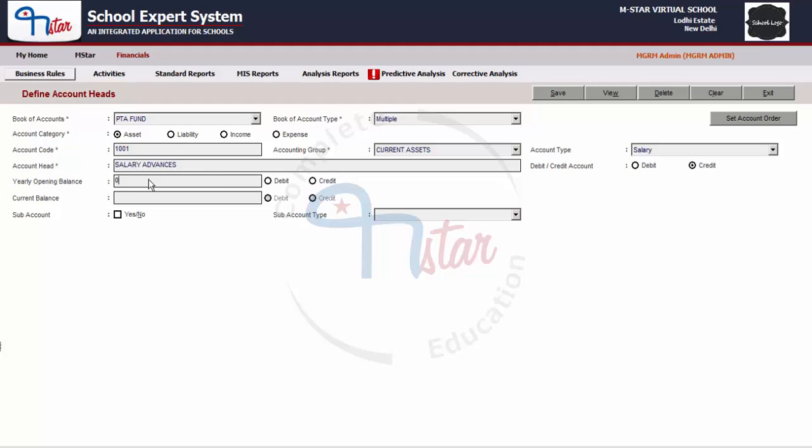Then select an option for the yearly opening balance out of credit or debit. The current balance will get automatically filled up based on the voucher transactions that are being done in the application. If sub-accounts are applicable in this account head, then click on the box next to the sub-account head, yes or no. When we click on this box, it means that the sub-account heads are applicable to this account head, and the next field, sub-account type, will get activated.